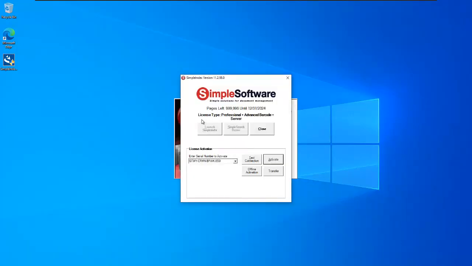So there we have it. And you can see in this case, when the activation succeeds, you're told what version of Simple Index you have. In this case, we're running the professional edition with the advanced barcode and the server packages included. And up here at the top, it's telling you for that server mode, which has an annual page cap of 1 million pages, we've used 4 of them, and we're good until the end of the year, at which point it will reset.